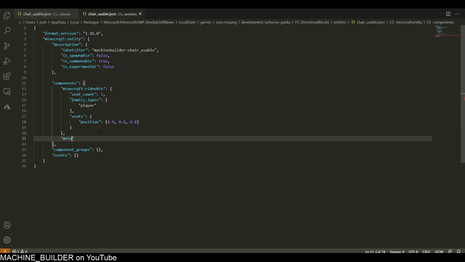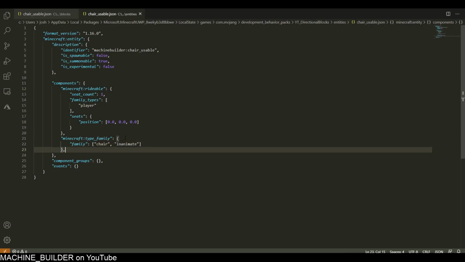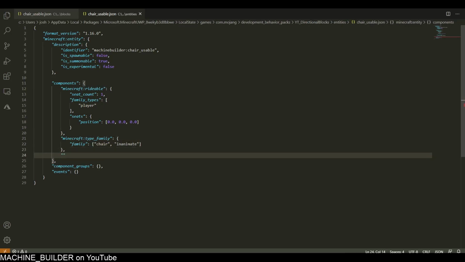And then we need a Minecraft type family. Set this to family. I'm just going to call this chair and inanimate. You don't always need to set up a type family, but it's just good practice. So in case you want to make a mob that targets chairs for some reason, you can because you have this family set up already.